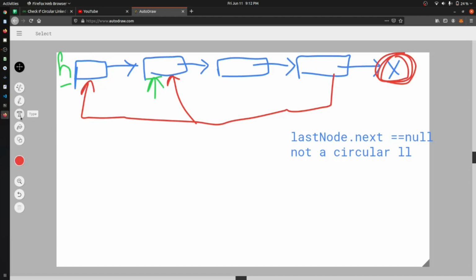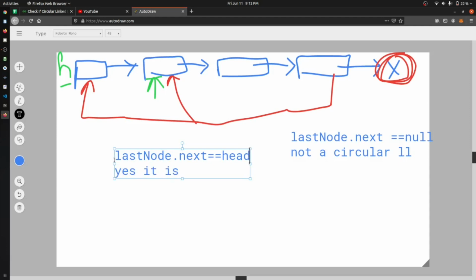So if we find that it is not, we will just break out. And if last node dot next is double equal to head, or the starting node, then yes, it is a circular linked list. This is the case.